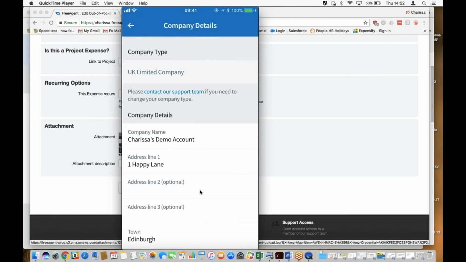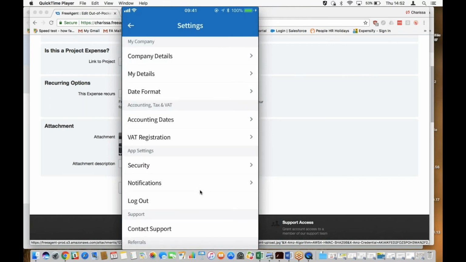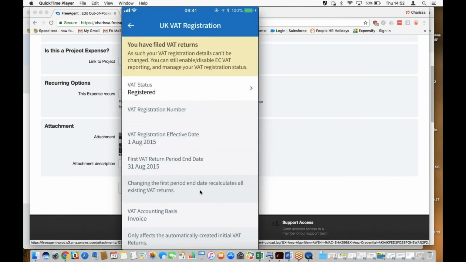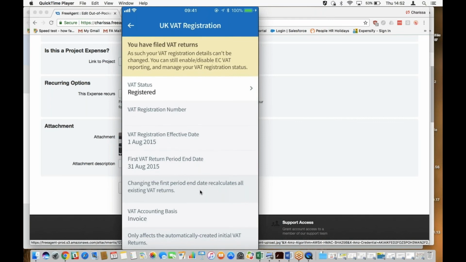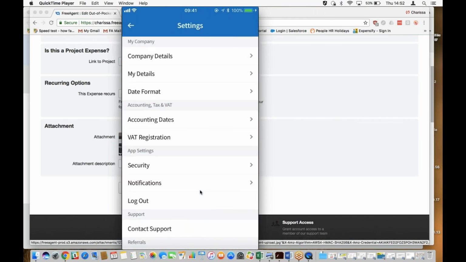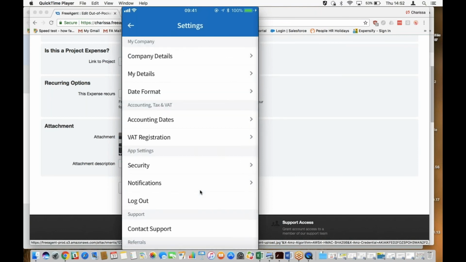Now other things the app can do, so we've got our settings here, so you can even view your company details and everything like that. This is all quite new actually, and you can look at your VAT registration, so you can see what was your first registration. So say you're asked a question about that, you're out and about, just go into your phone. Things like the security, so I've got the enable touch ID, so you can set that up nice and easily.